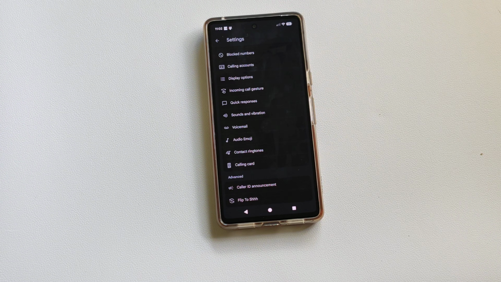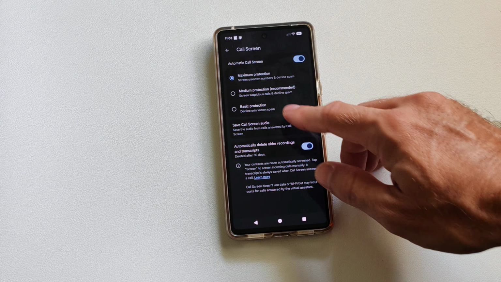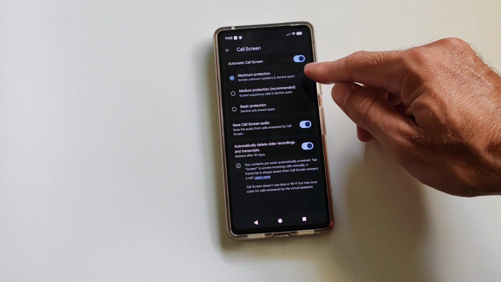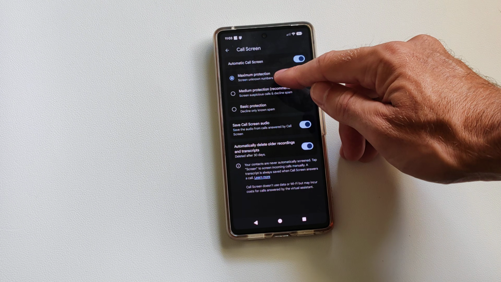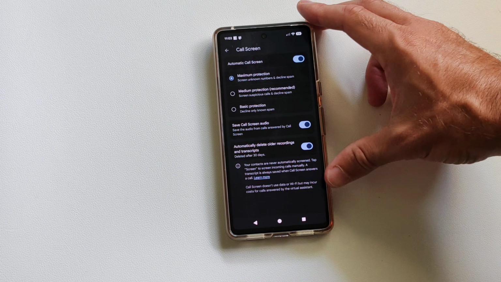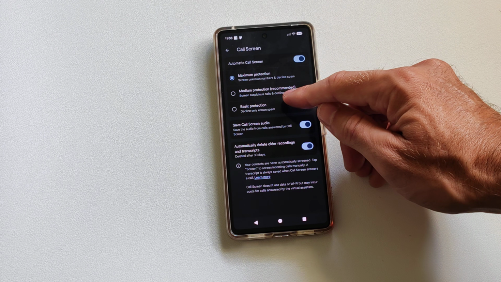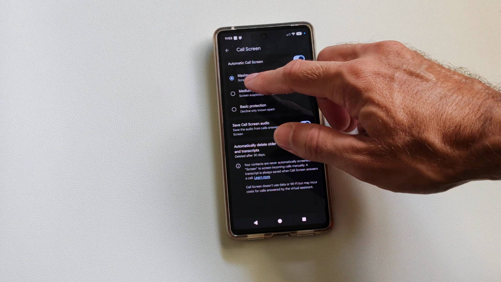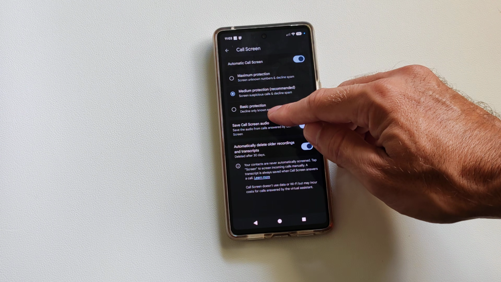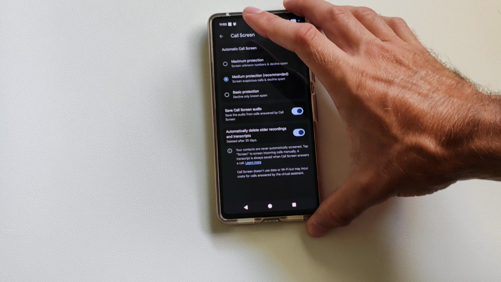So let's go to the next one now. And this one is going to be called call screen. We can go to this, and it has automatic call screen, screen unknown numbers, and decline spam. So we can just go to maximum protection right here. And if we go to medium protection, screen suspicious calls and decline spam. So I might just want to put that because sometimes people are calling from unknown numbers for some reason. Or we can just decline only known spam calls, basic protection.